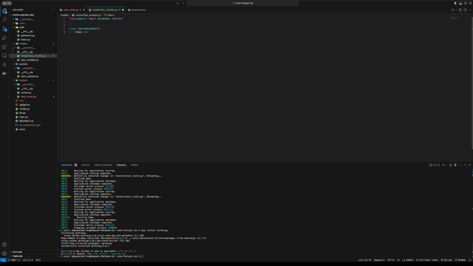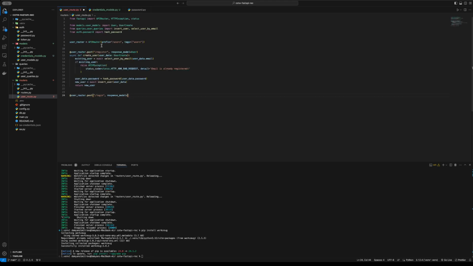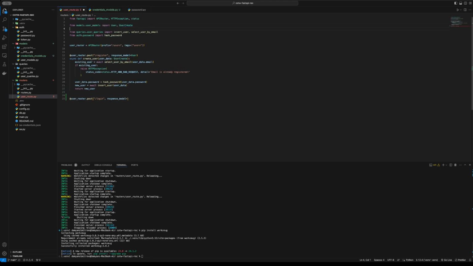For now I will not write any description, so I will leave it here. And Credentials, BaseModel. Maybe in future we will refactor this, but for now write it like this. So we need the password and email, which is EmailStr. Okay. So here we need from modules credentials, import Token and Credentials.